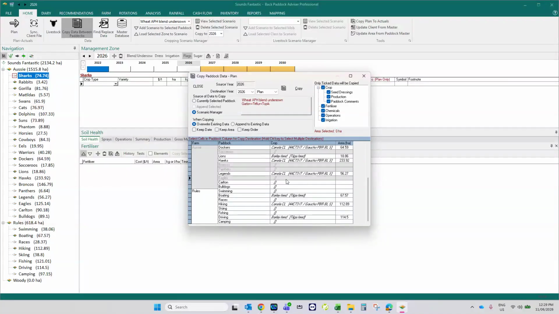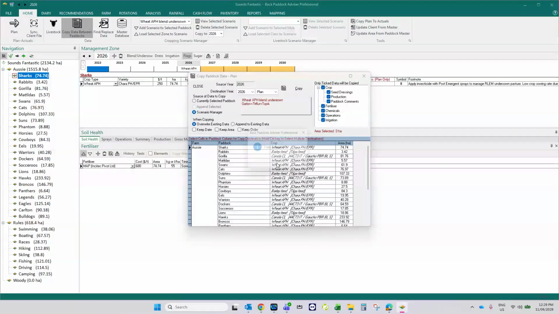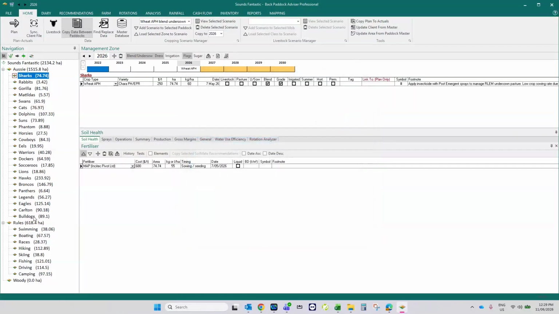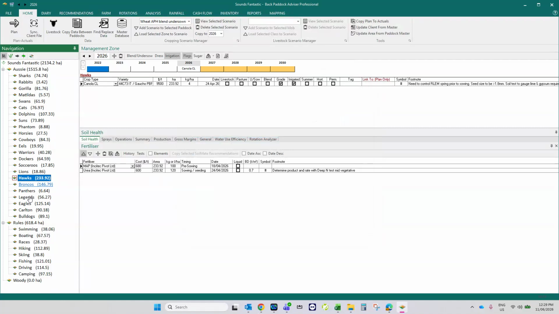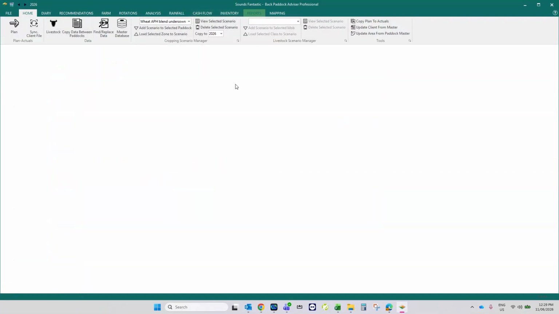So remembering holding control to select multiple at a time. Copy. Confirm. Okay, so now each of my paddocks has a plan in it, a full plan. So what I want to do is create a report to show my grower. So I'm going to jump over to the reports page.